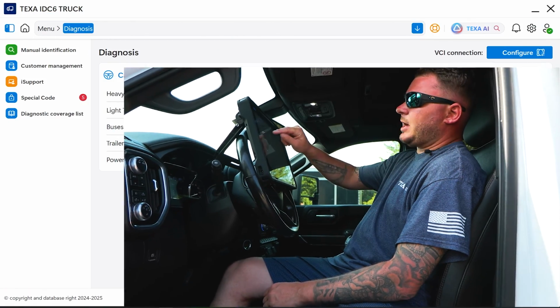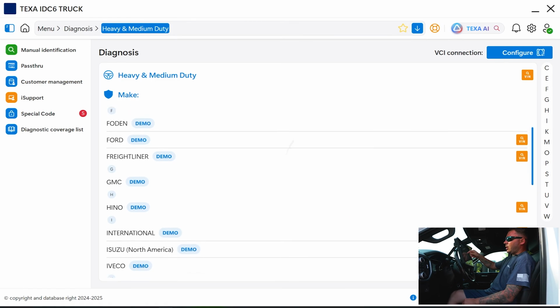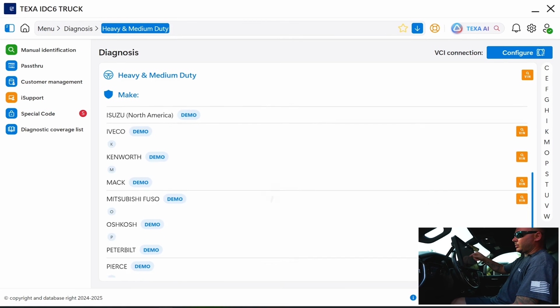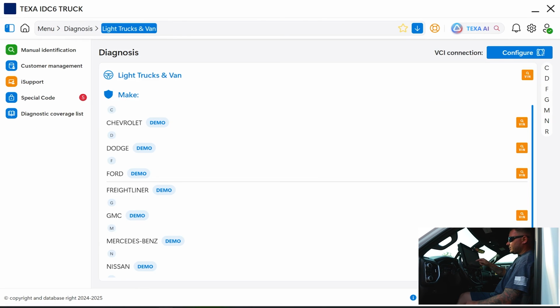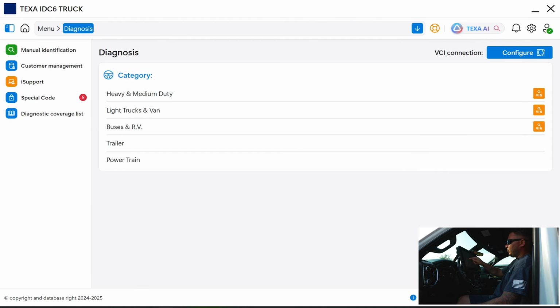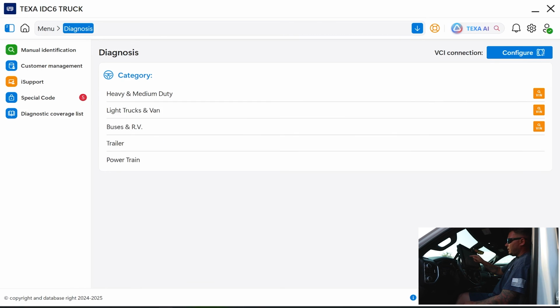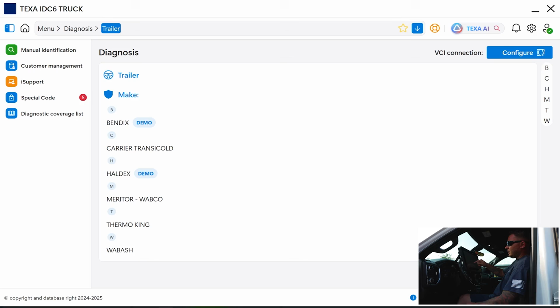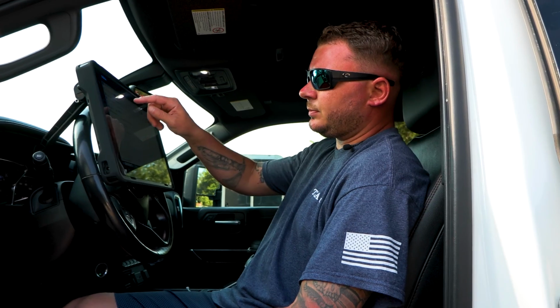Hey guys, so that's pretty much going to wrap it up for the TEXA side of the IDC6 truck software. As you can see, it's quite complete coverage. Everything from heavy and medium duty, all of the major makes and models in North America are going to be covered, as well as your light trucks and vans, your buses and your RVs, your trailer ABS and reefer systems, and your powertrain options, so brake and suspension systems, engine, and transmission.